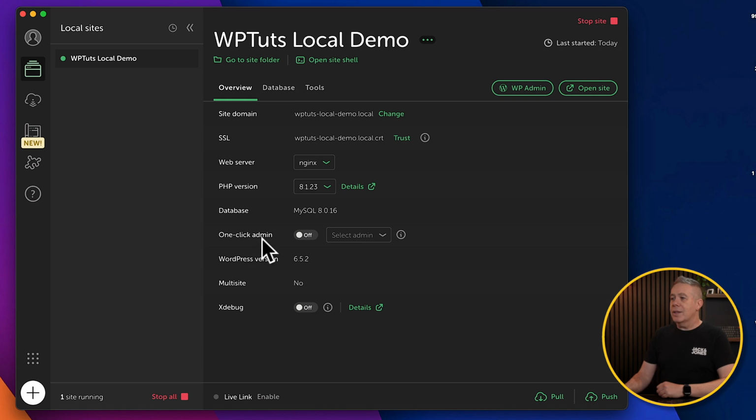And then we've got the one-click admin, which is super useful. What this means is instead of us having to remember the username and password we set up for this particular account, we can just simply select that option, choose the user we want if we've got multiple users here. And now whenever we open the site up, we'll automatically be logged in with those credentials. Just makes the whole process of logging in a one-click job done. Your WordPress version, if it's multi-site and so on, and if you want debugging. Again, we're not going to worry about that.